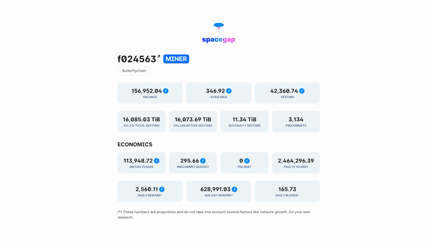If you click on a particular miner, Spacegap shows you more info about that particular miner. For example, how much money they have locked, how much money they're vesting, and how many more pre-commits they're planning to provide, and a lot of other details, like how many faulty sectors this miner has. Generally, you want to stay with a miner that has the fewest faulty sectors, because faulty sectors mean that your file is currently offline.